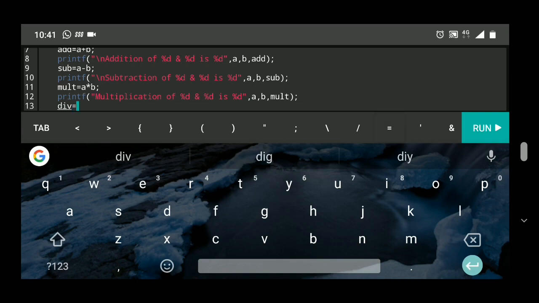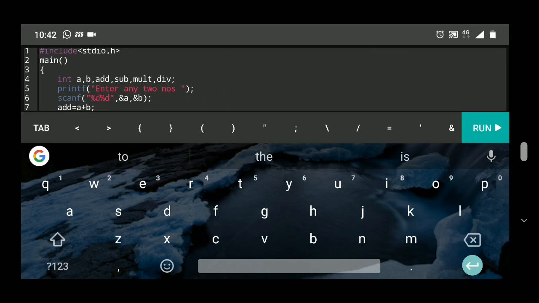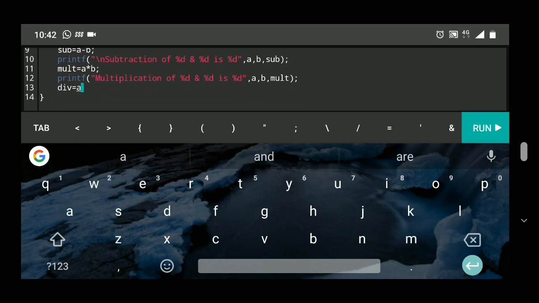So div equals. What happens in division is you will get a quotient, and you will be printed the quotient of the thing. But since I have taken div as an integer, it will just give me the integer value rather than a decimal value. So suppose I took 25 divided by 10, it will just give me 2 as the division output. But if I want the decimal value also, I have to change div to float. I will tell you this later on. So first of all, we will do it as normal, a by b.